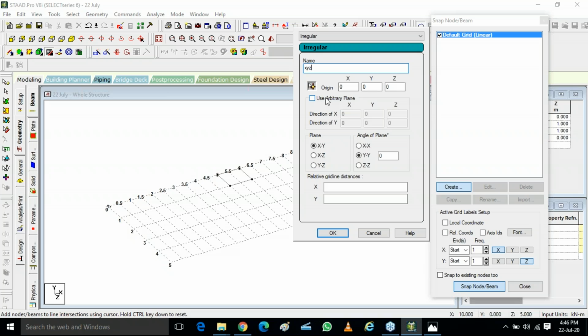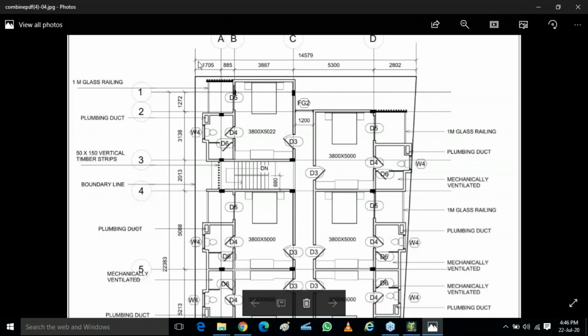Arbitrary planes we don't use in our construction right now. Now the plane, I want it in the XZ plane, which is the same as this model. Do I want any angle of plane or a rotation? No. Now grid lines. Understand this, my units are in meters, so I'm going to use decimal points for mms. Suppose I want to create my grids, this is my x coordinates and this is my z coordinates.